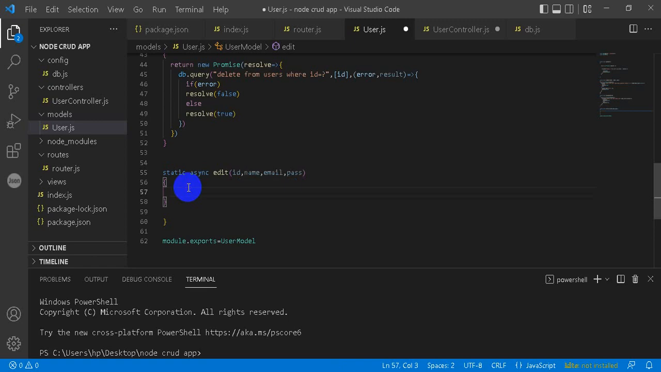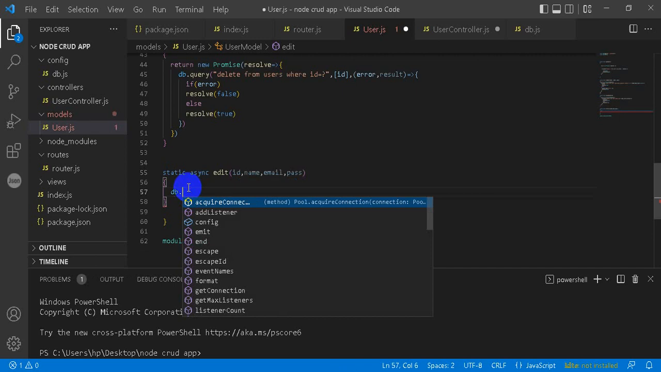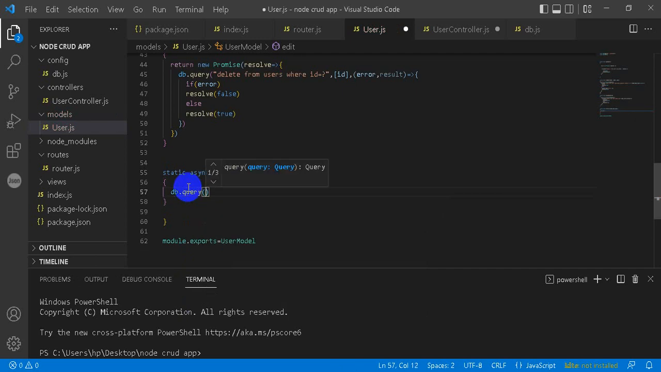So what we want to do is call the DB and then query to do something in the database, which is update users table set. We need to set name equal question mark, and email equal question mark, and password equal question mark. For everyone, no. For a specific user, so we should write where the id for the user whose information we want to change equals this.